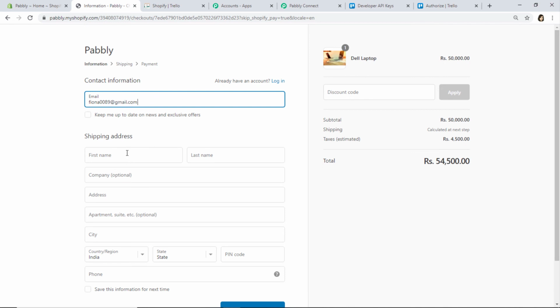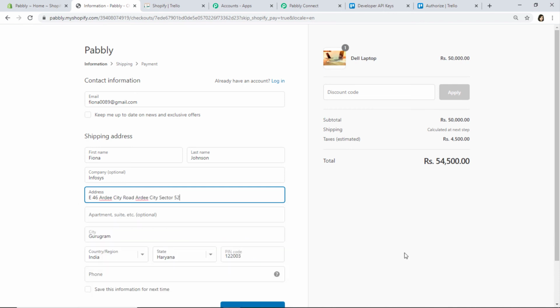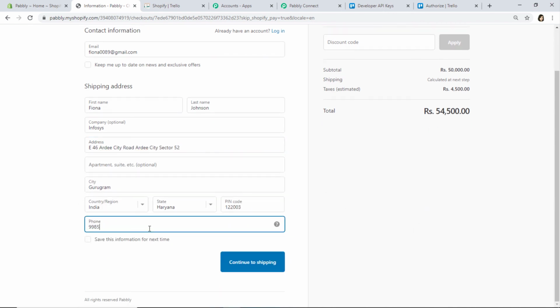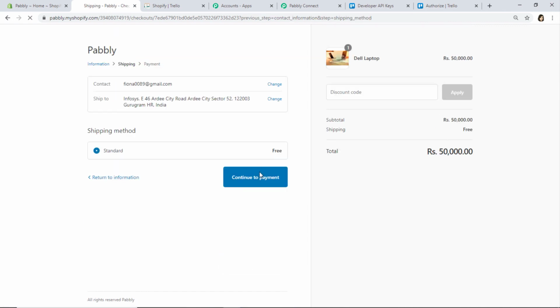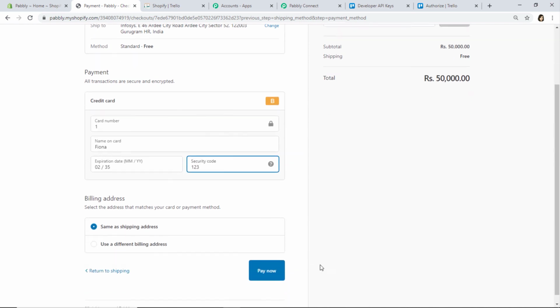Okay, so now in email I am going to put fiona0089@gmail.com. First name Fiona, last name Johnson, company, okay, address. Okay, I've put the address, number. Okay, continue to shipping. Continue to payment. Okay, so here you have to enter the credit card details. I am just going to enter test card details over here. Expiry date, security, okay, pay now.